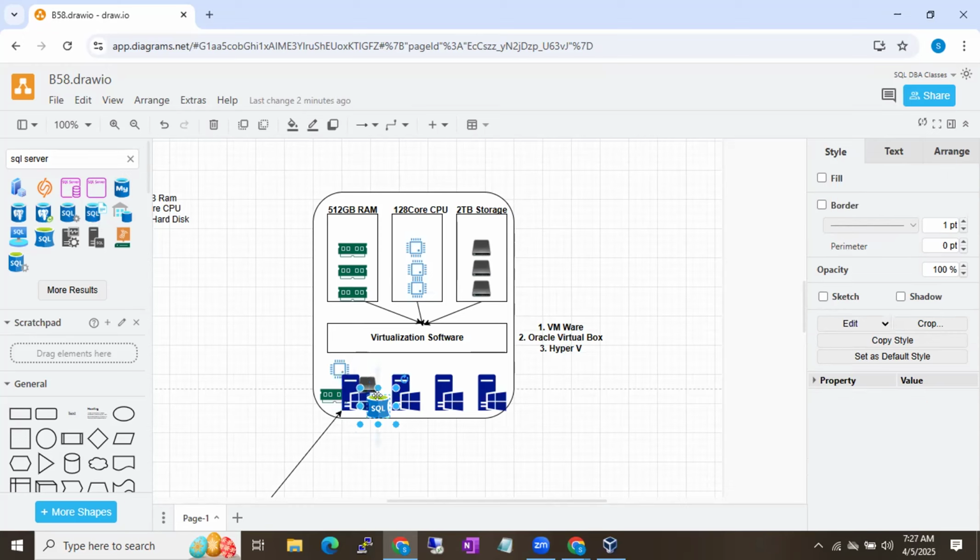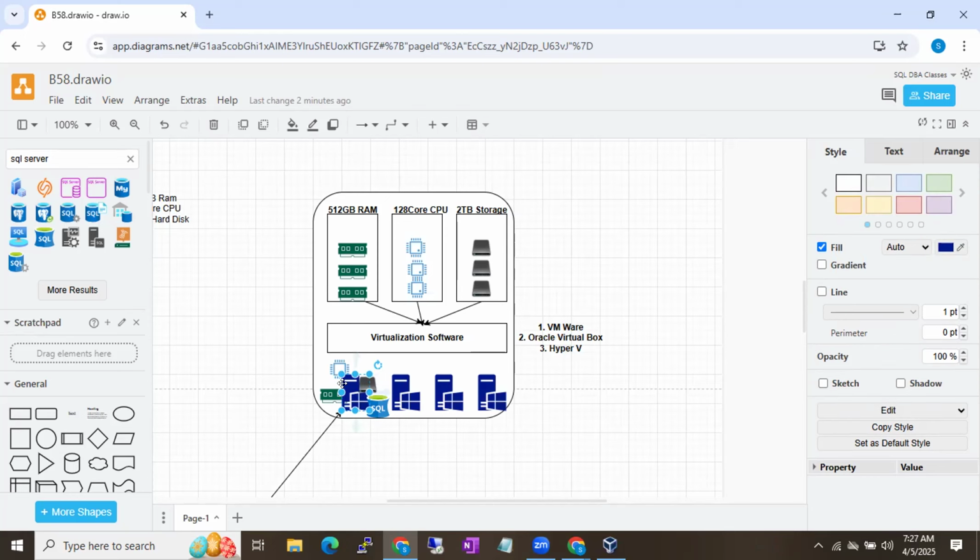So now, if I want to install SQL Server, first I need an operating system. If I want to install an operating system, first I need a machine. If I want to create a machine, what should I have? I should have virtualization software. What will this virtualization software do? It is going to allocate physical resources to the virtual machines. Is it clear, guys? The hierarchy, everyone?